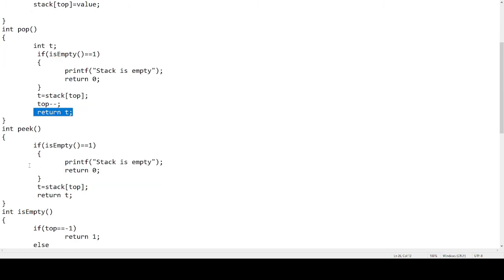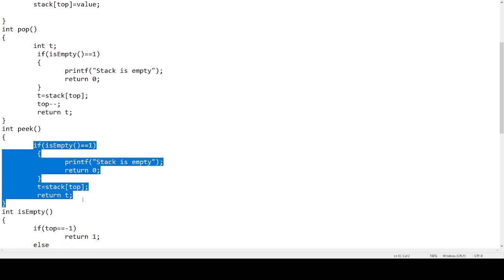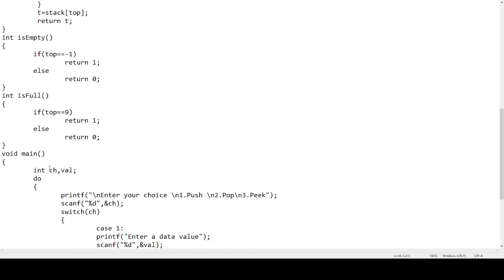Now the difference between pop and peek is that pop removes the element, whereas peek just looks at what is on the top of the stack rather than removing it. So the design of the pop function and the peek function would be the same except for this statement. You can see over here, this is the same code, but only this would be removed because we are not going to decrement, we are not going to change the position of top.